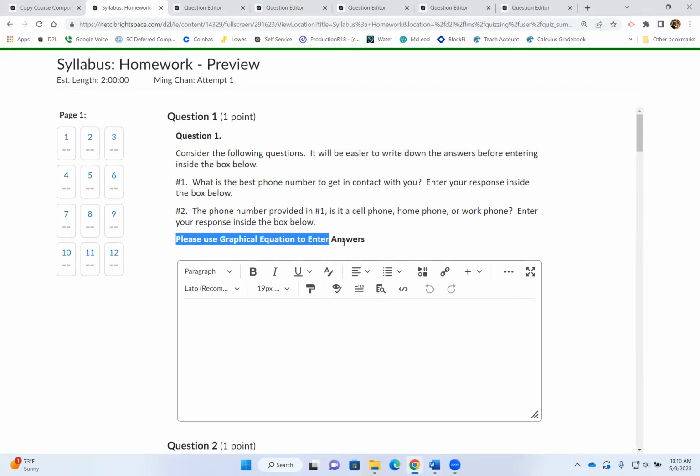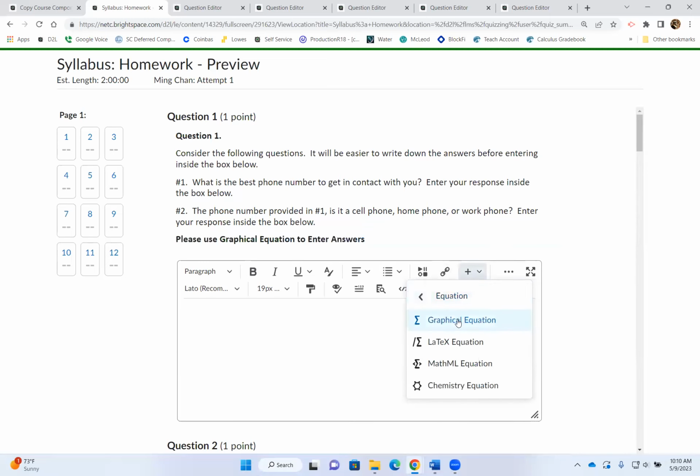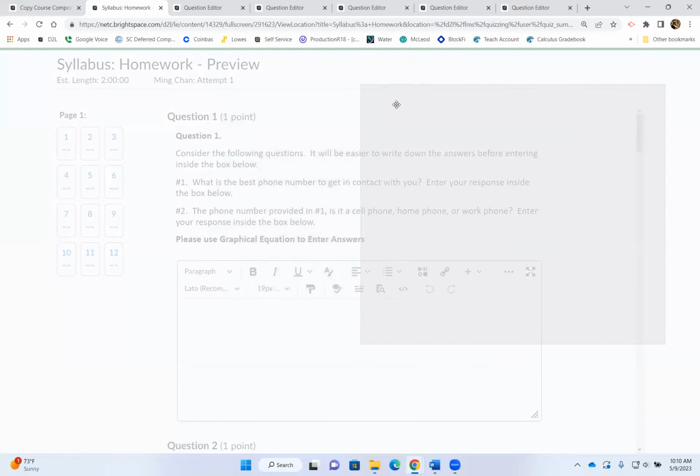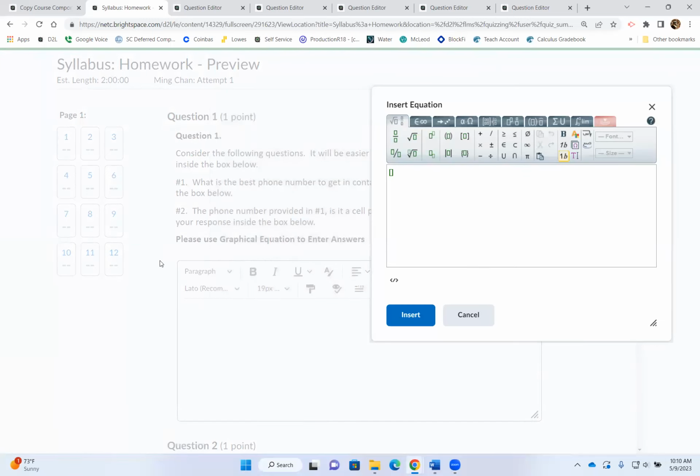When you see this, please use graphical equation to enter answers. I need you to use the graphical equation. If you click on the plus sign, click on the equation, click on graphical equation, this thing will pop up, and this is where you're going to enter the answers. If the question asks you to use the graphical equation and you do not, then I will not even look at your answer. I just automatically count it as incorrect. It's a very big deal to use the graphical equation because there are a lot of mathematical symbols that you will need to enter.